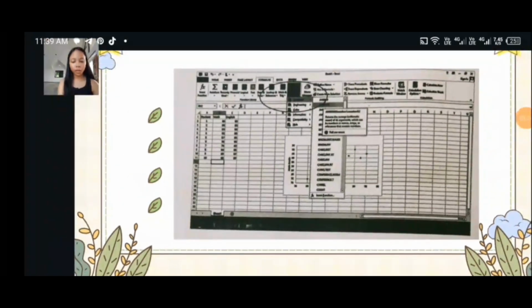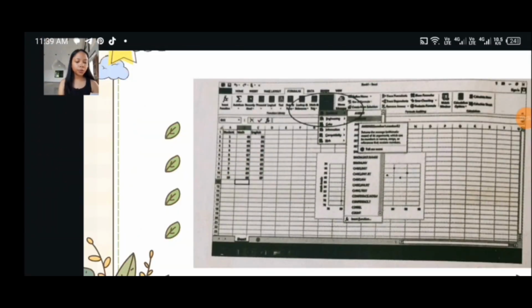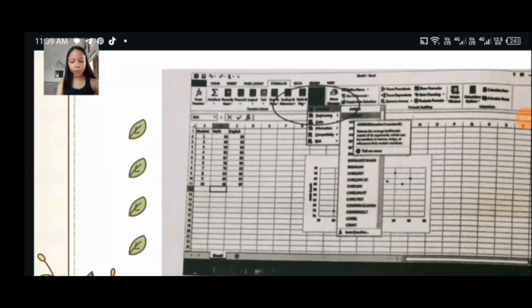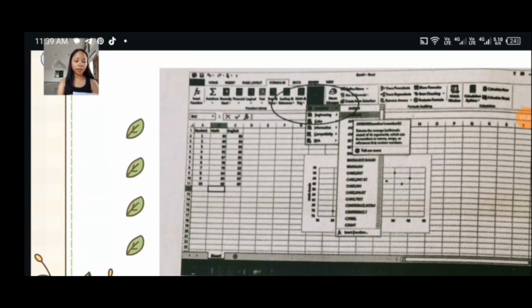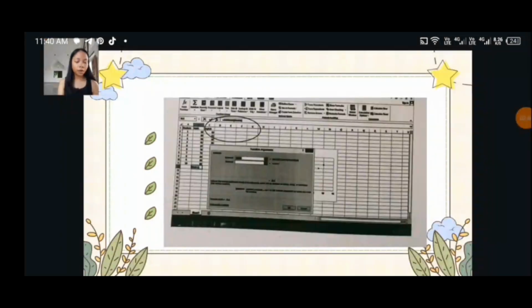First, click the Formulas tab. Step 2, choose More Functions, then Statistical. Step 3, select the appropriate statistical formula for the given example, average for the mean. So for the mean, choose Average from the list. Once you click the function Average, the following screen will be displayed.